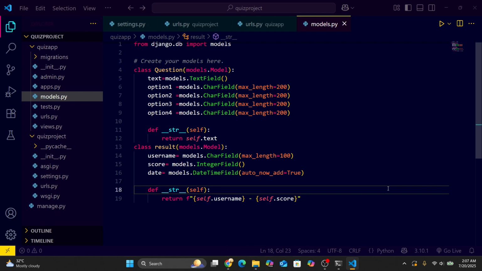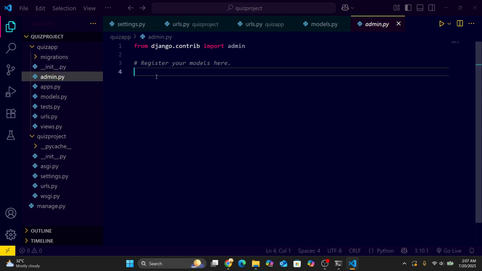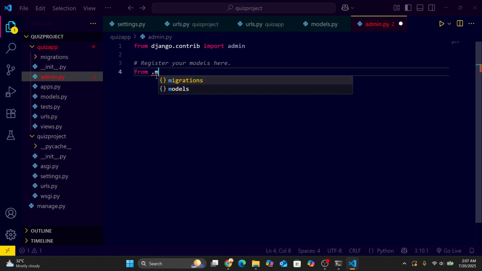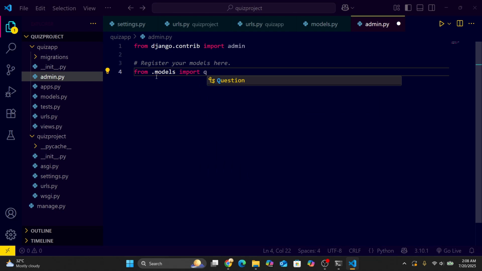So now, in the admin you have to register the models. So how can you register this? It will also be very simple, you know. First of all you have to import the models. So from .models import whatever our models are. Our models are Question and Result.